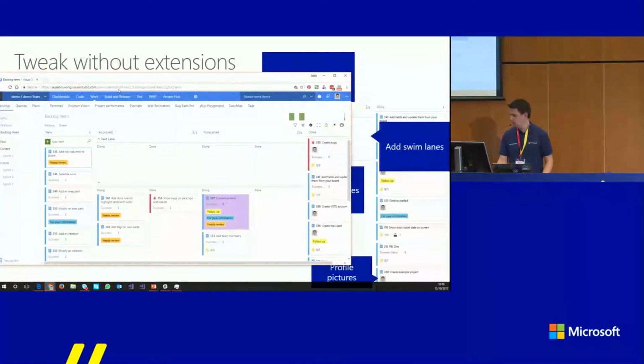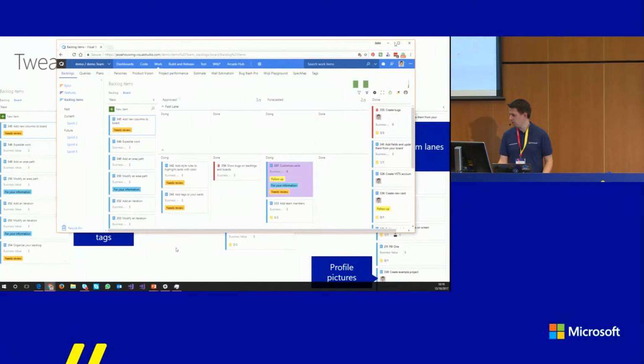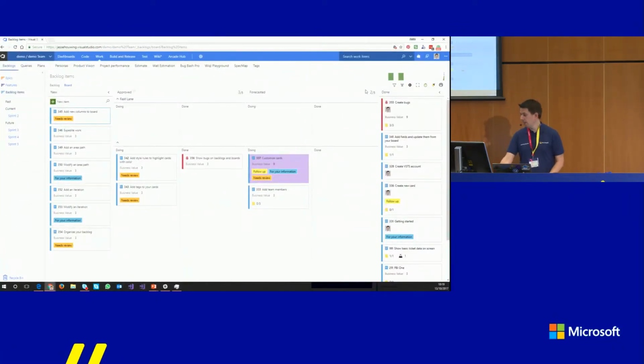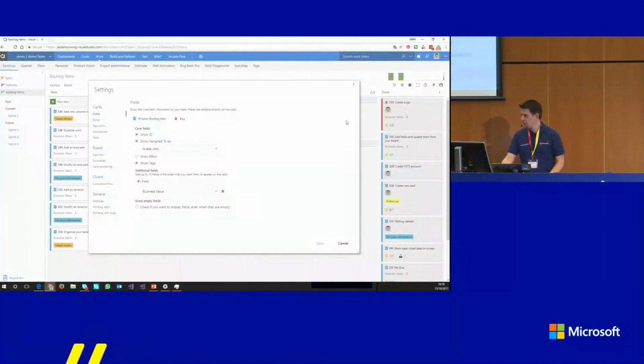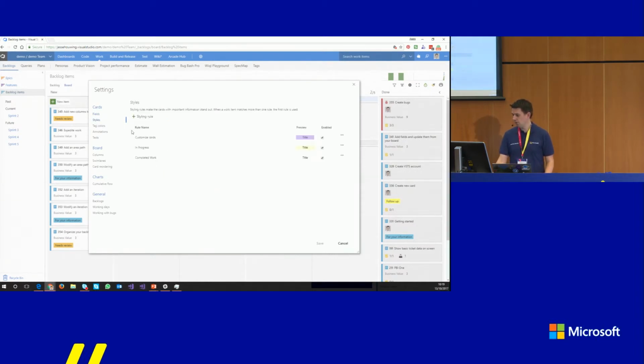So let's take that board and actually take the real life example of that one. If you go into the board settings, then you can customize which fields you want to show. Since this shows a lot of product backlog items, I find it important that it shows business value and that you can edit it right from the UI. But you can also set rules that will define what kind of colors things get. So in this case, we have a rule that for anything that has the state forecasted, it should show up as green.